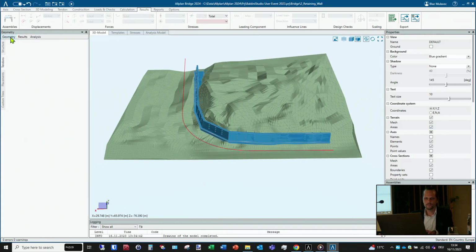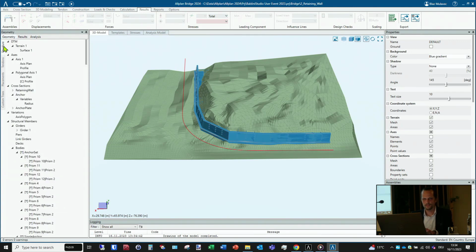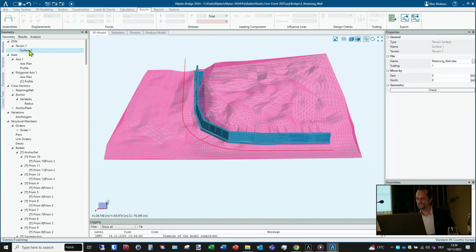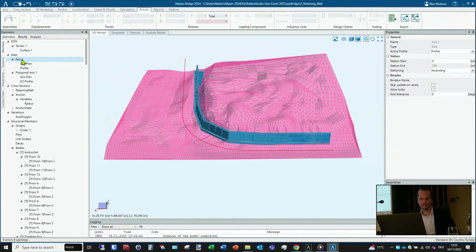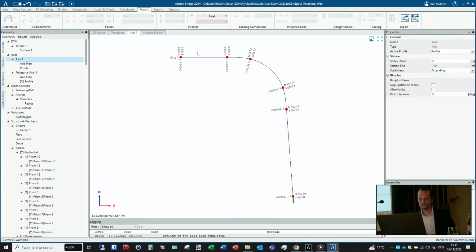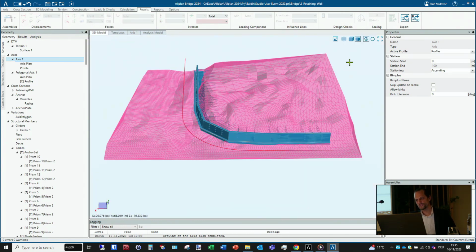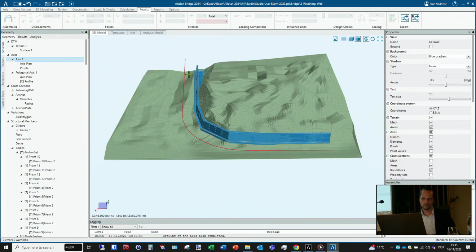So in this example, we have simply imported the terrain model directly from Allplan Engineering in Collada format. We have defined our main road axis. And we would like, for example, to build a retaining wall along the road axis on the side.